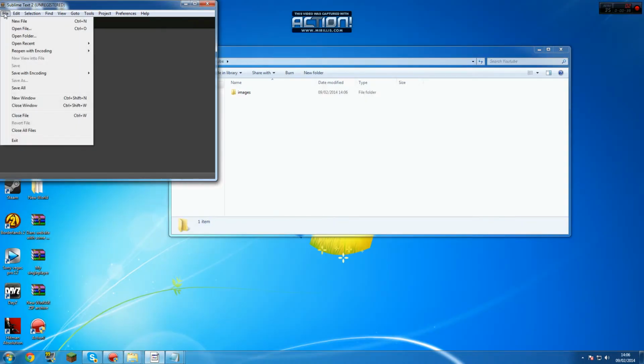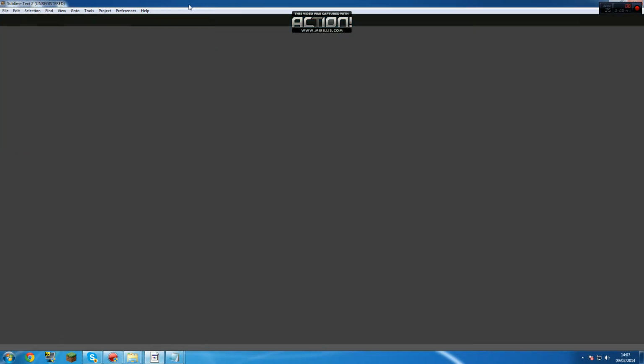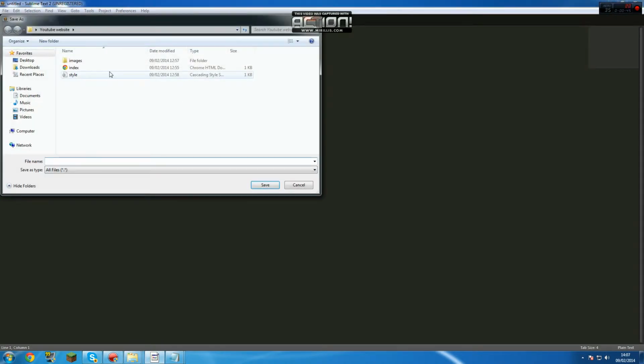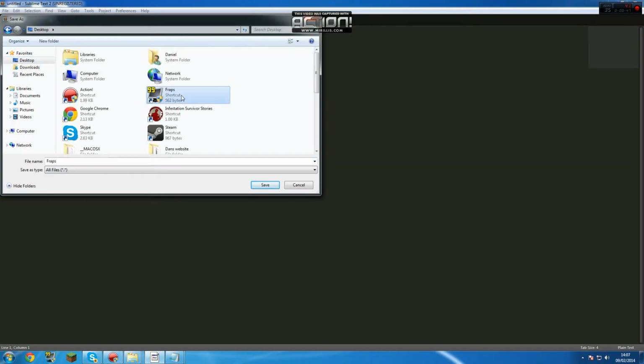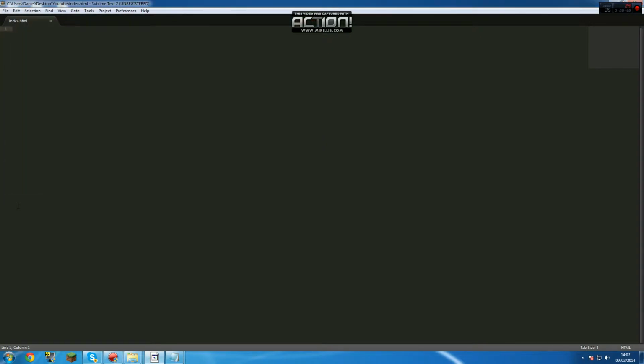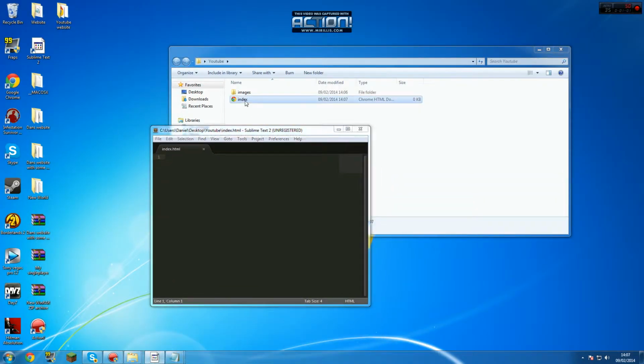Then press Save As, look for your folder, mine's here, and call it index.html. Leave Save As type as all files. Alright, done. As you see, it's there.